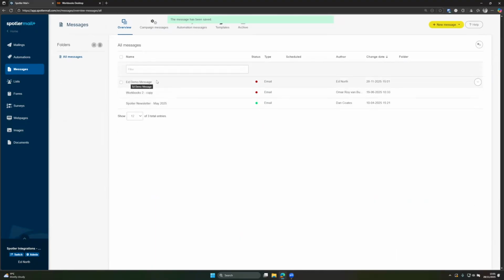That then shows me that message I built there. The status will be in draft, and you can see the change date and the author there as well. So I can now set this message live and change that status. Drop down there on the right hand side, I've got a few options. I can edit it. I can open the editor itself.